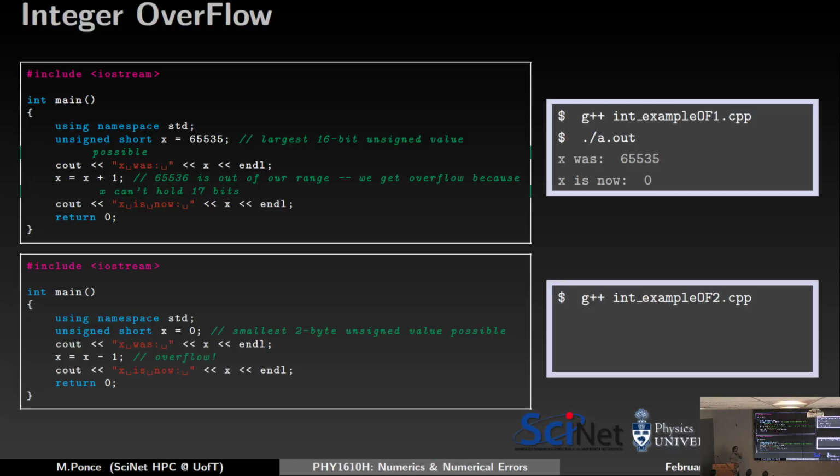Similarly, I think you were asking about this. If you have 0 and you subtract 1, it wraps around to the other end. So you get 0 and then the largest value.